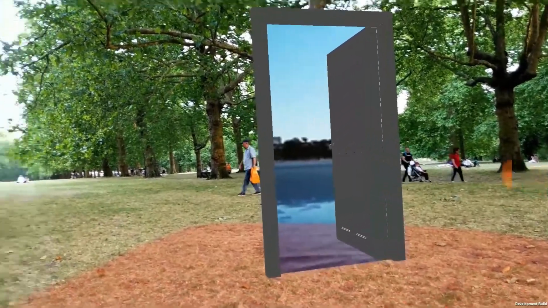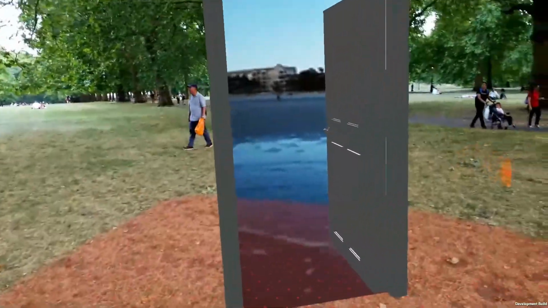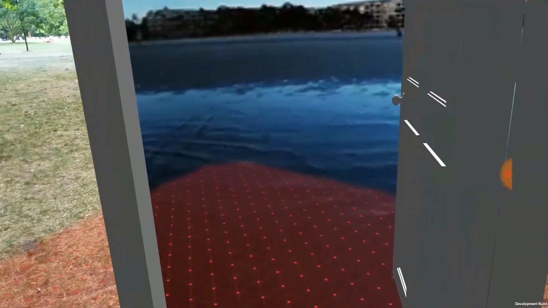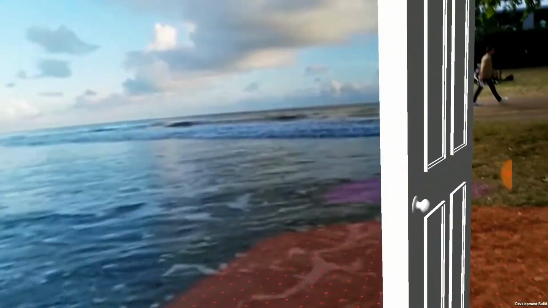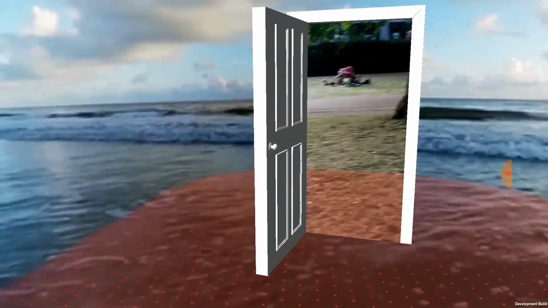Hello everyone. This is a bonus video to the AR portal tutorial. I will show you how to create a 360 view inside an AR portal. This video is based on my previous AR portal tutorial. Please see the description for the link to the previous parts.